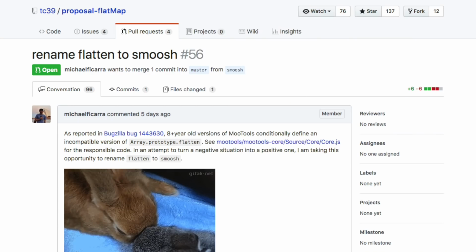All of a sudden next year Chrome comes out with a new version and just breaks your website because they wanted to take that namespace. That's kind of BS in my opinion. So as a way to resolve this issue, they had, in my opinion, kind of a joking thread to rename .flatten to .smoosh to avoid that conflict.